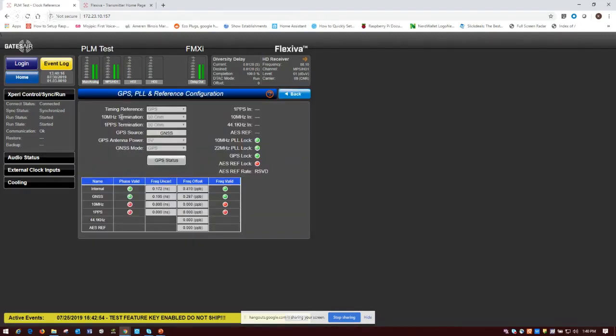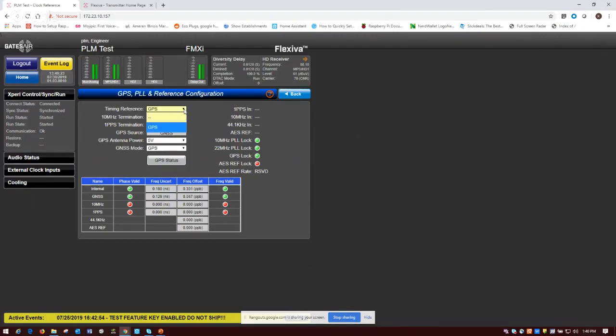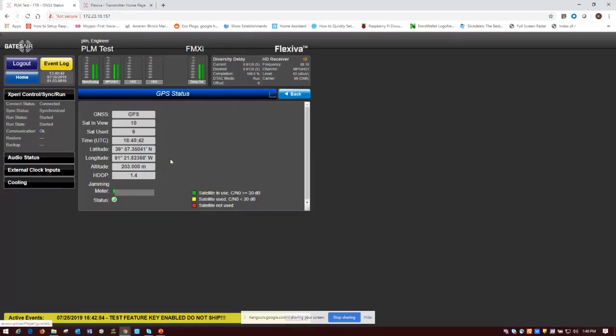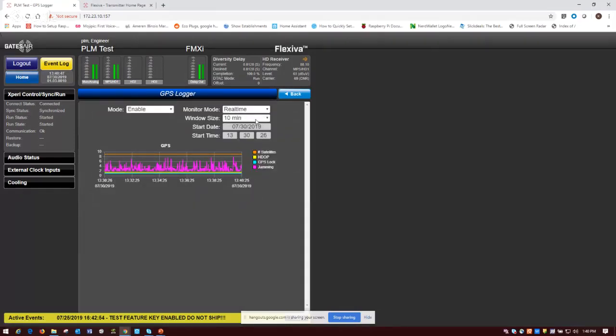Like I say, the GPS is one of the options that you have. We include the GPS in with it. If you absolutely can't get a GPS at that location, you can sync with a 10 megahertz input. And if there were a 10 megahertz coming into this, I would have a green light here, and it would allow me to switch to it over here in the GPS section. GPS status also has some histograms too. Again, I can help troubleshoot if I'm having problems with the GPS. I can see real time how it's performing.